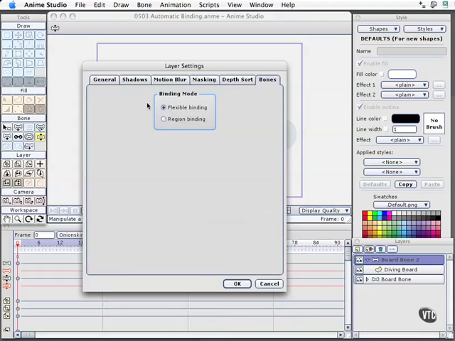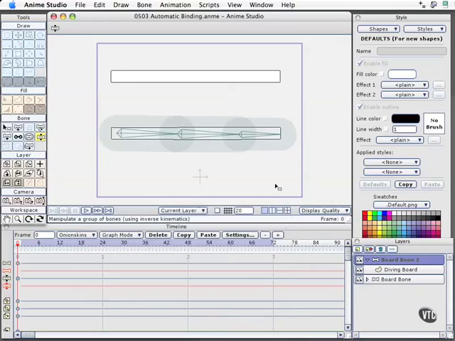By default, the binding method selected is called flexible binding. Very shortly, we're going to explore one called region binding, and we'll set up a new bone structure in this document for that. But here's what flexible binding does. I'll go ahead and just accept this as it is.